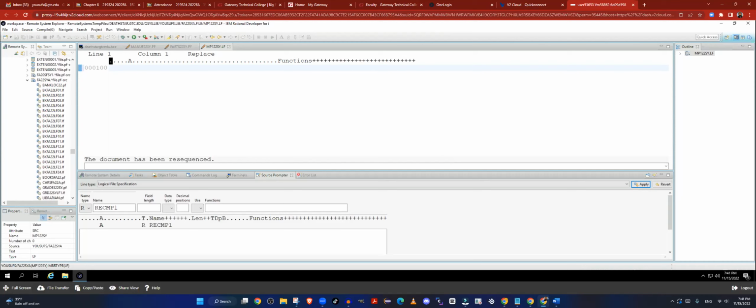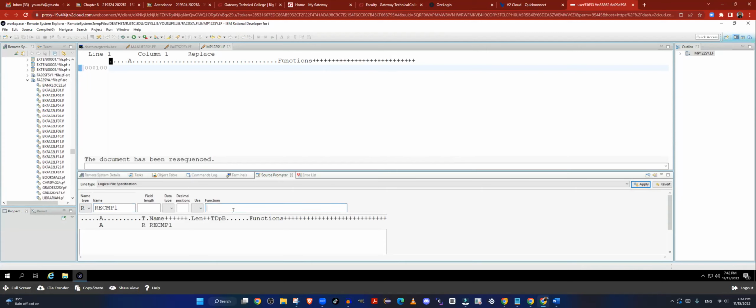Okay, so LF. There we go. Okay, cool. So now on the very first line, you press F4. And then in the name type, you put R. And under the name, I'm putting RECMP1.